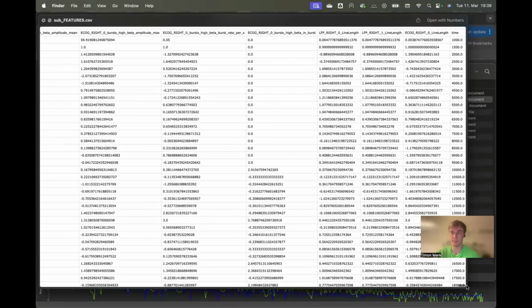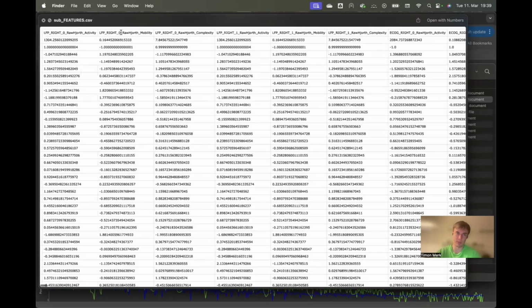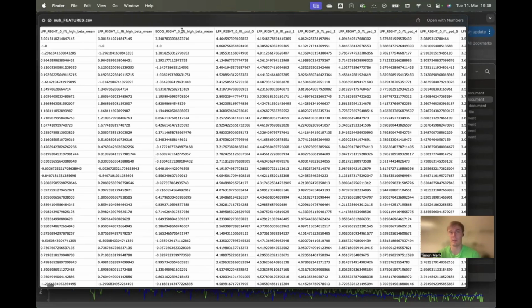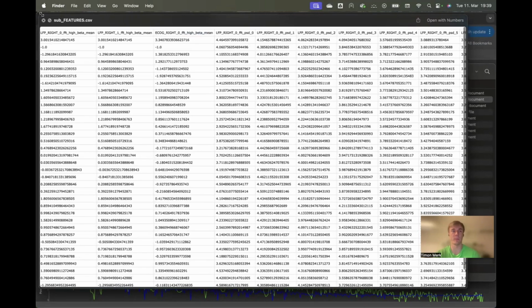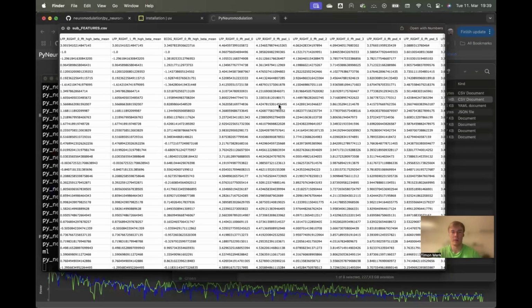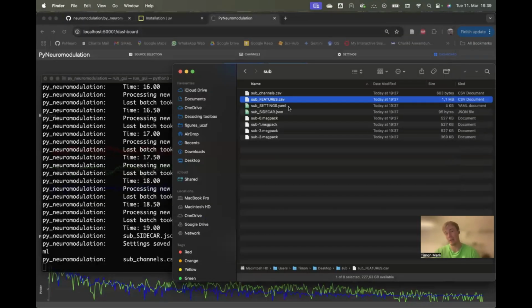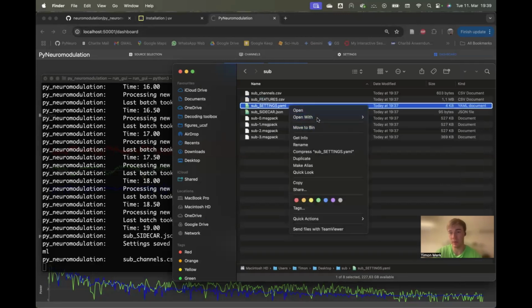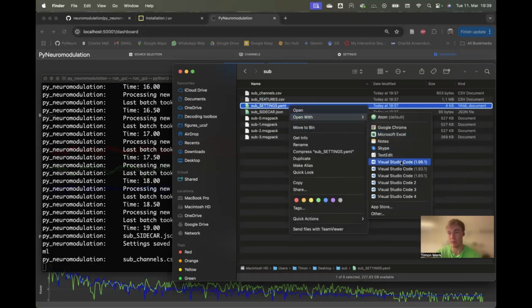And so for each time point, we computed features which are separated by the channel name. Then the feature modality, so this is Py features, and then some sub-feature parameter: complexity, activity, raw data, band power, etc. It's also possible to see the settings that were loaded.